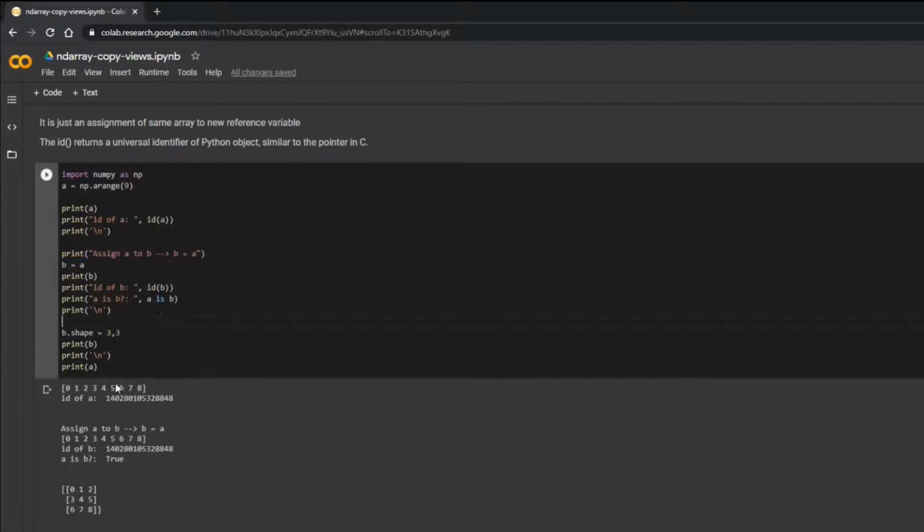So after running the code, it printed A, all the 9 elements, and it printed the id of A. We have assigned B equal to A and then we printed B, which is exactly the same as A. And if we look at id of B, it is also exactly the same. When we compare A is B, it returns true because both of them are the same object. It is just referenced to another variable.